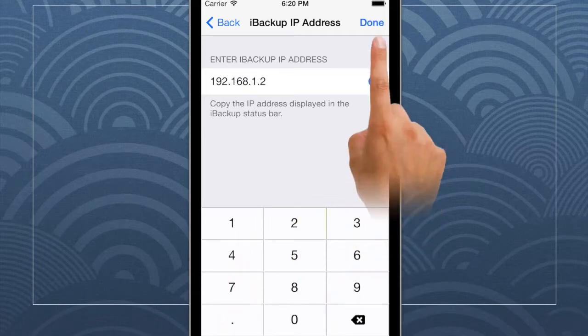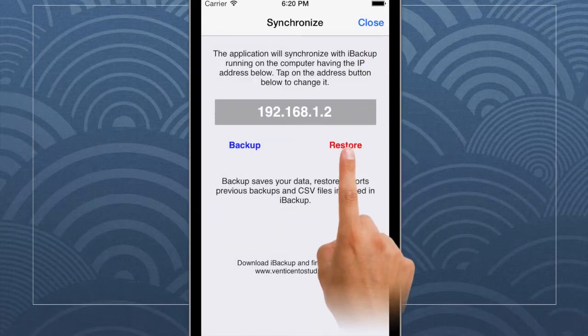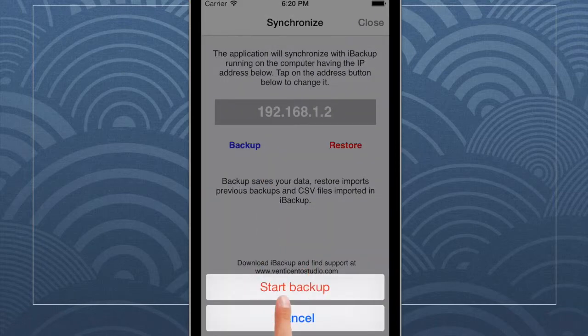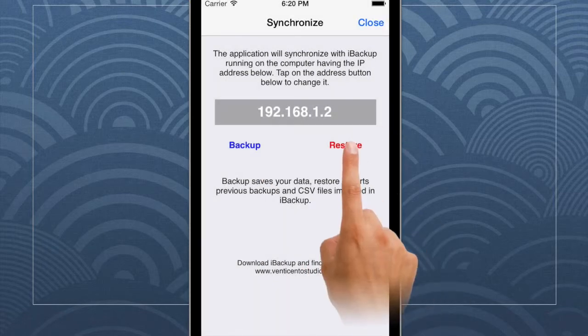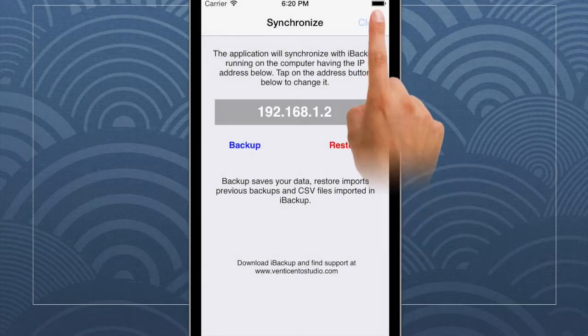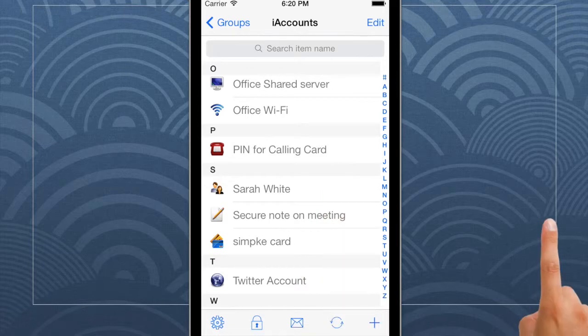Basically what you do, you copy into the app, like I'm doing right now, the IP address of your computer, and the IP address of your computer is actually displayed in the window of iBackup. So you don't need to wander around various technical windows or options or functions of your computer. You just enter the IP address and hit backup. And it takes two seconds to transfer a consistent number of records.